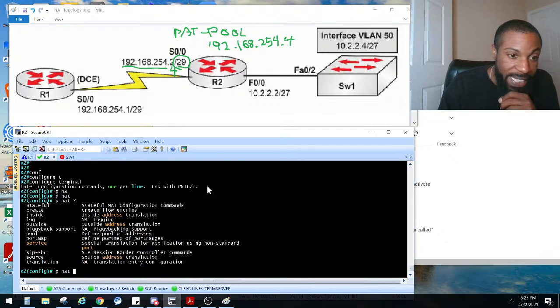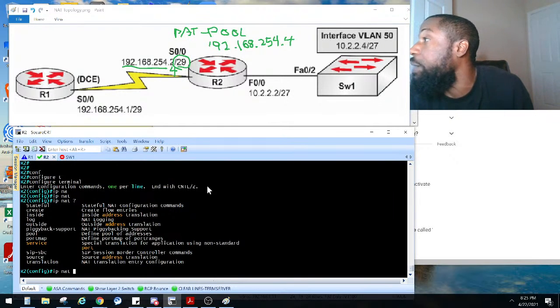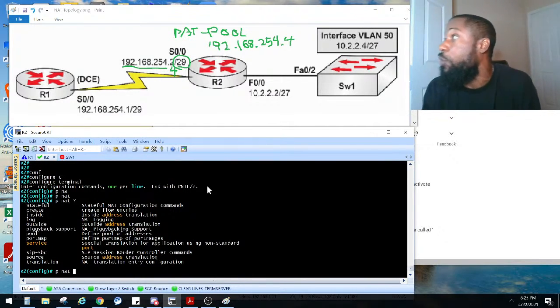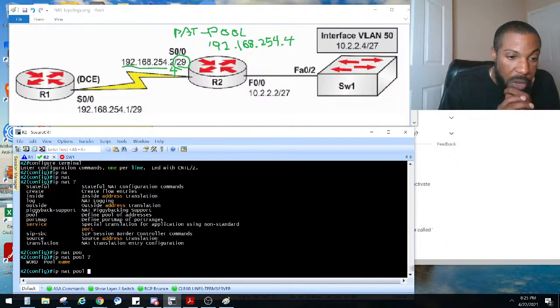Oh, do we got to do inside and then, oh yeah, we got to tie it to that ACL though, don't we? No, we're going to do another statement. That's going to be task 8. So don't worry about that just yet. Create the pool first. So IP NAT pool. What we going to name it? They said to name it pat-pool.